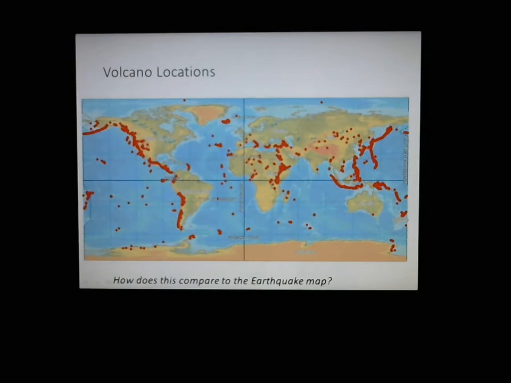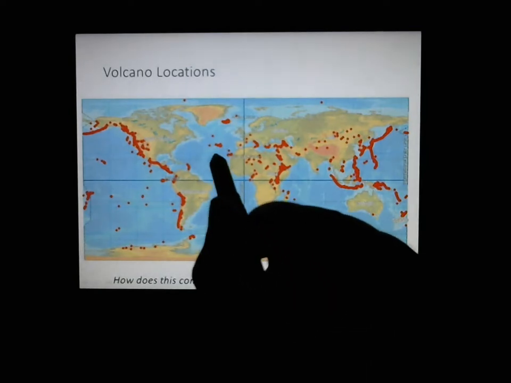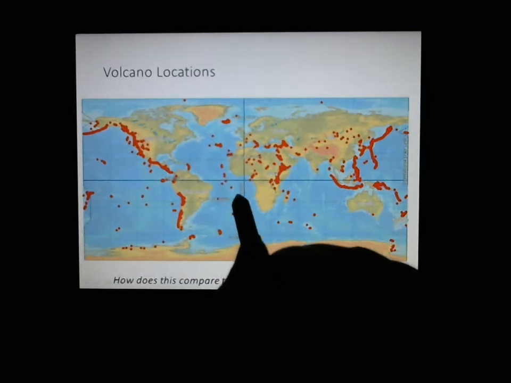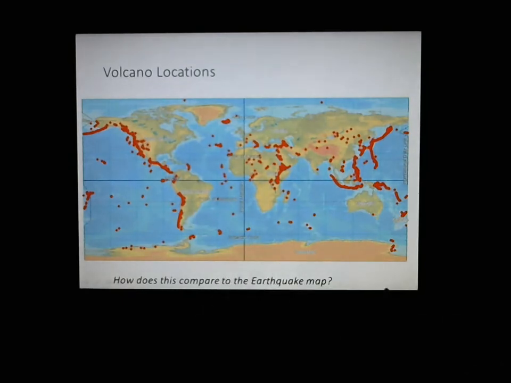There were more earthquakes. For example, there's a few volcanoes here, but there were a lot more earthquakes down through there. Same as well along the bottom here above Antarctica. A lot more earthquakes, but not as many volcanoes there. So there seems to be some correlation that where there are lots of volcanoes, there are lots of earthquakes.